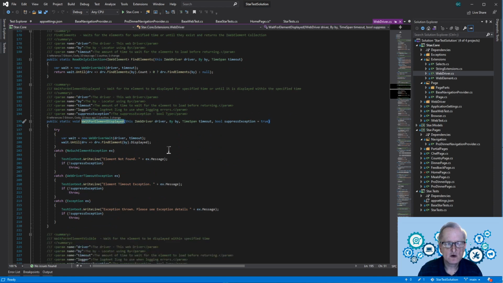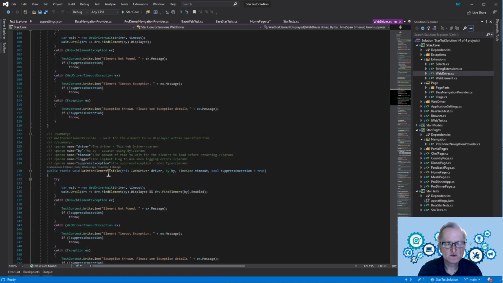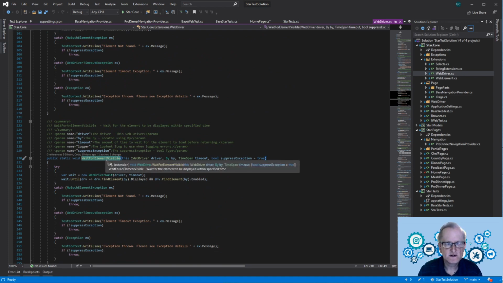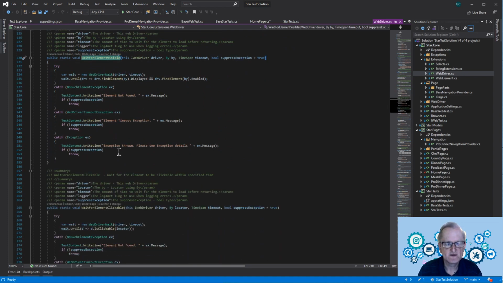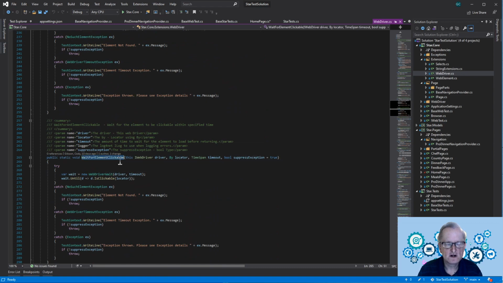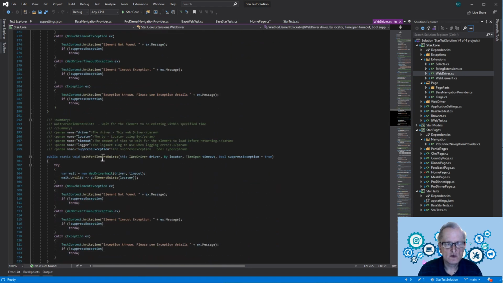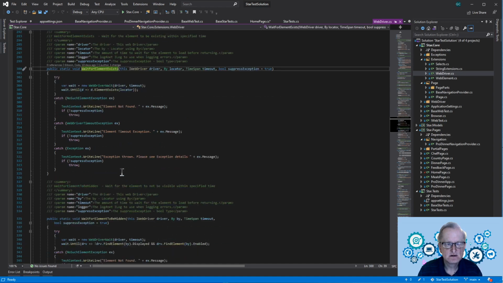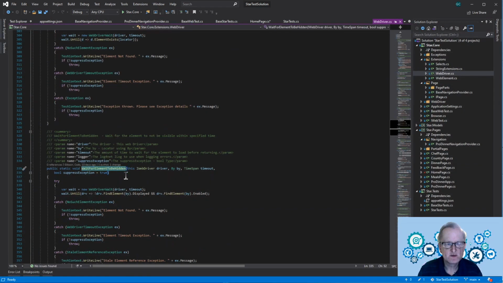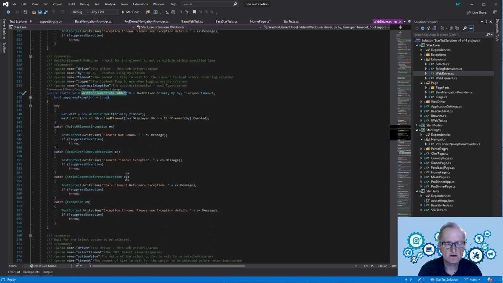Then we can also say, wait for an element to be displayed. Sometimes the web page may be busy doing something, processing in the background, and you want to wait for some text or a table to be displayed. We can use this utility method. Other methods we have. I'm going to start hurrying up because there's a lot of methods in this thing. We can say wait for an element to be visible. We can say wait for an element to be clickable. We can say wait for an element to exist. We can say wait for an element to be hidden. You want to wait for an element to actually go away.